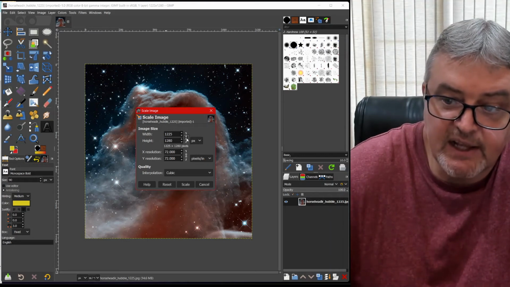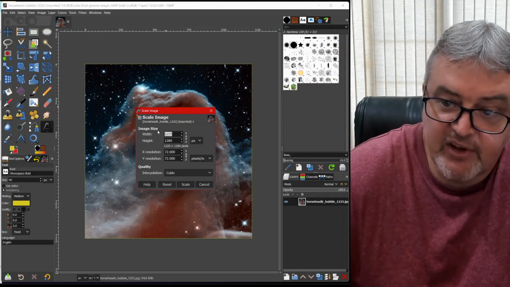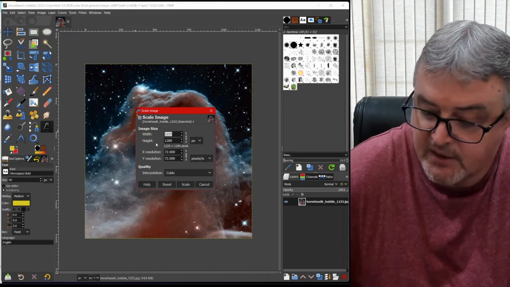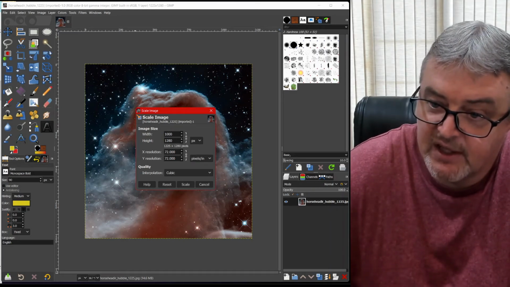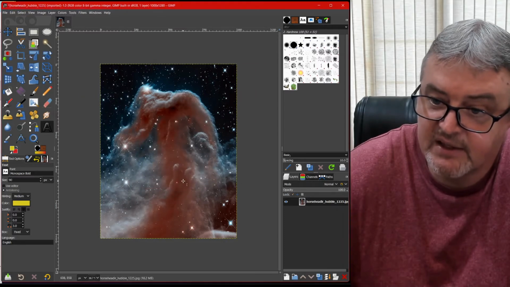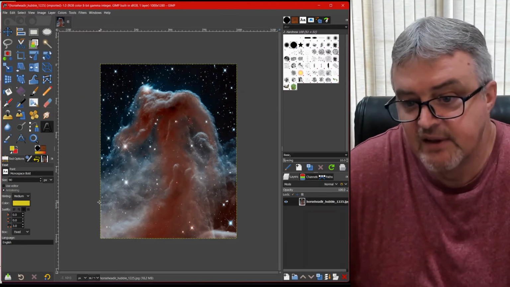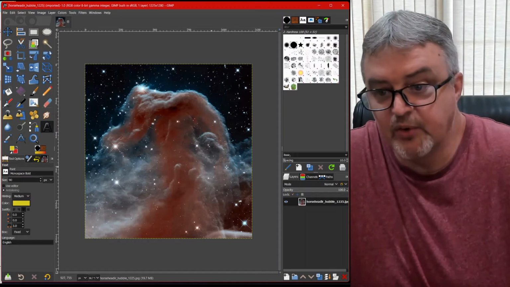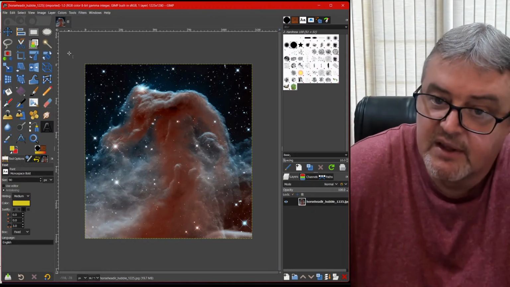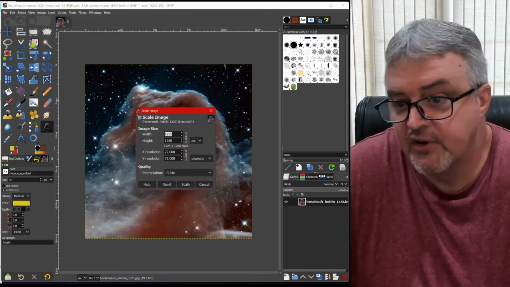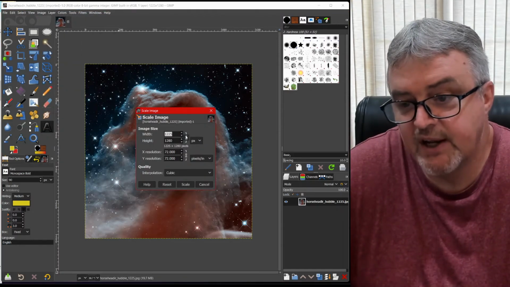Now if I unlock the chain and I want to change the width and not worry about the height, I can put 1000 like that, and you'll notice that it doesn't change. So when I scale it, it scales differently. And so let me hit Control Z to undo, and let's do that again. Image, scale image, 1225 by 1280.